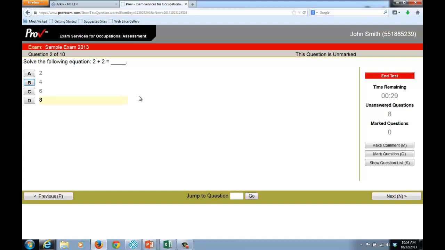I can navigate to the next question by pressing the letter N, as indicated in parentheses. You'll notice that there are several of these buttons that have letters embedded inside of them, and so I'll press the N. That takes me to the next question. In this case, I'll press the letter B, and I'll go to the next question.